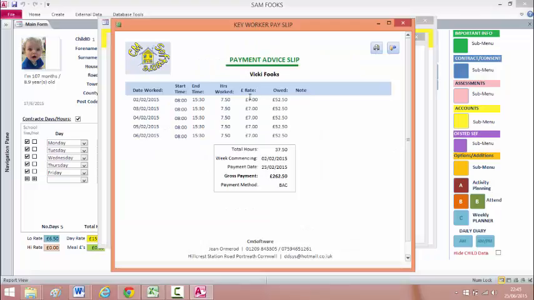in here, you've got all of the hours that you've listed that they've worked. You've got the total number of hours that they've worked in this period, as well as the commencing date and the payment date. And then you've got the gross payment and how you're paying. At the bottom you will see that there's your business details, as well as your business logo at the top, and this can print.